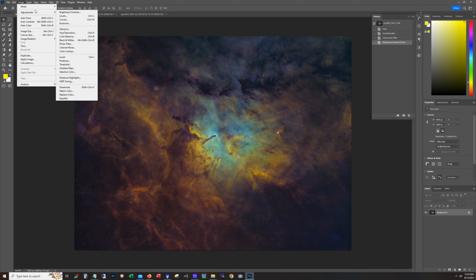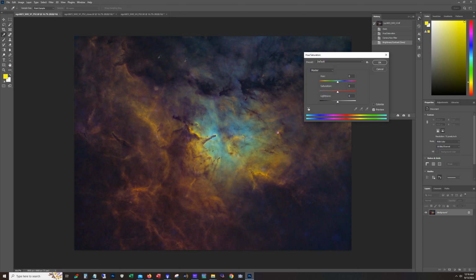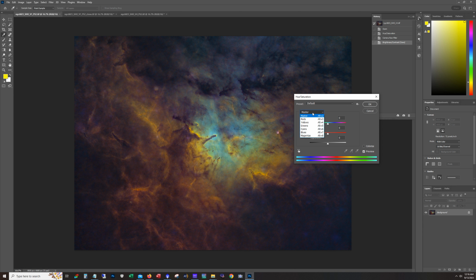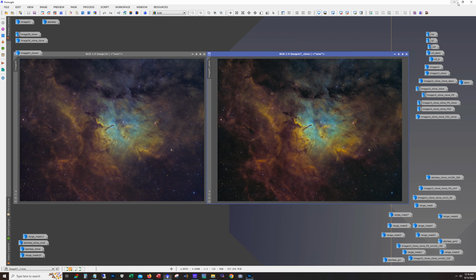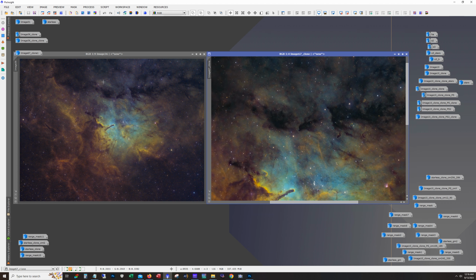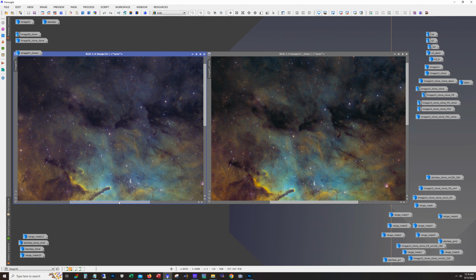Here, I'll just show you real quick. Yeah, adjustments, hue, saturation. What this does is it allows you to manually change the tint on the colors. Now, PixInsight has this ability. You can do this in PixInsight, but I just find it easier to do it here. I mean, look how easy that is, right? So that's what I did, and I addressed all the colors a little bit, and I tackled the kind of purplish magenta color.